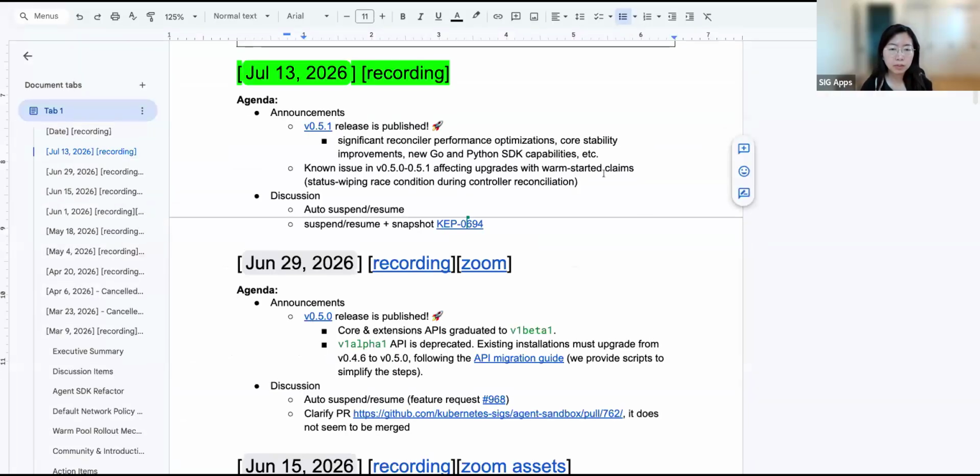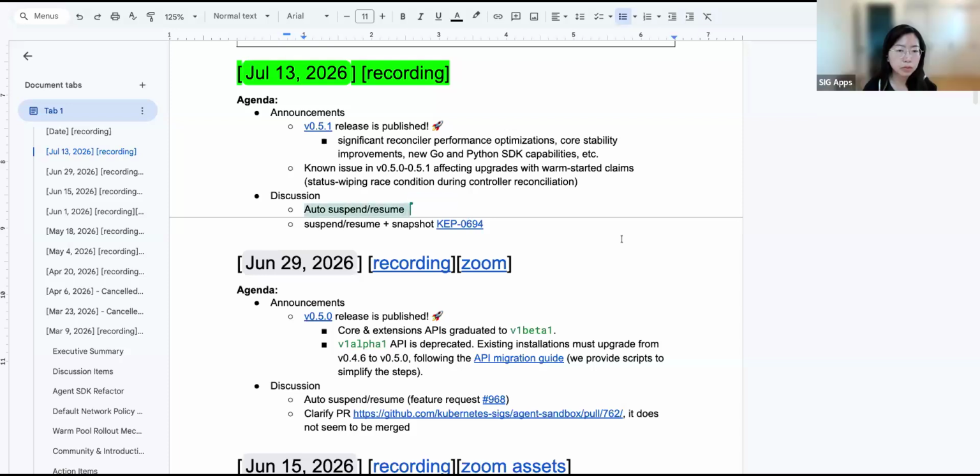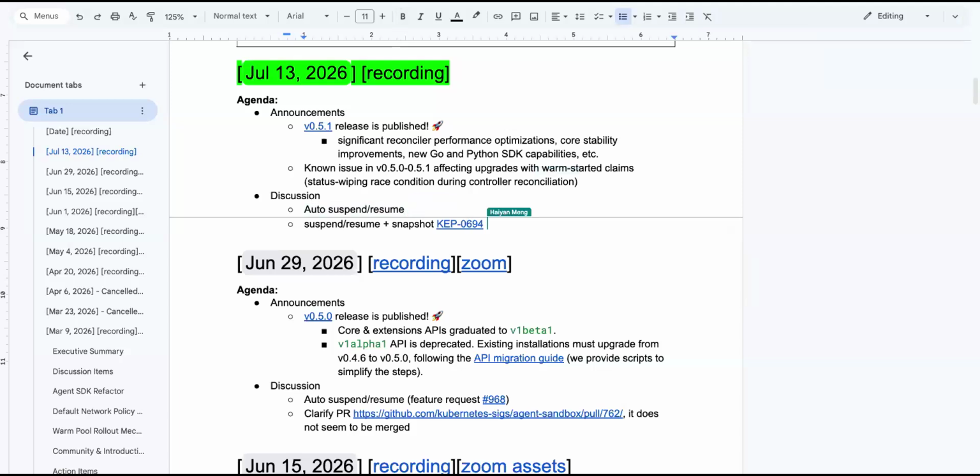All right, coming back to the discussion topic, I was hoping Shruti is going to be here to talk about the auto pause and resume. Shruti, are you here? Yes. Would you like to talk about the auto suspend and resume design? Yeah.